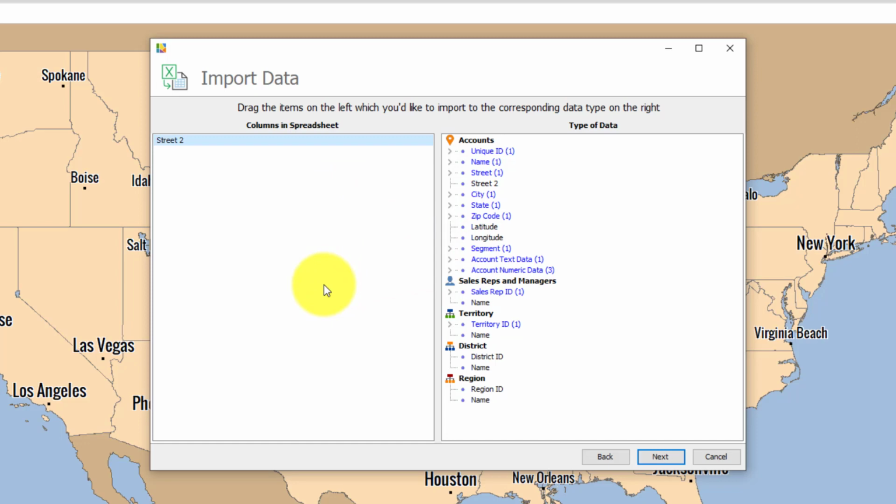Now you don't need all of this data in order to import your accounts. As a minimum, you need the unique ID and the zip code, and then you can import those accounts into their locations. But in this example, we're bringing some more information in. And you also don't need to import your accounts first. If you already have a zip to territory file created, you can import that first if you wanted to. So there is no order to the import process. Now let's click on Next.